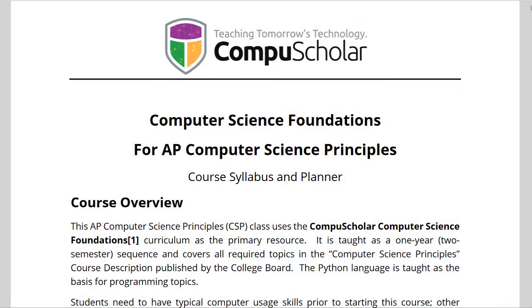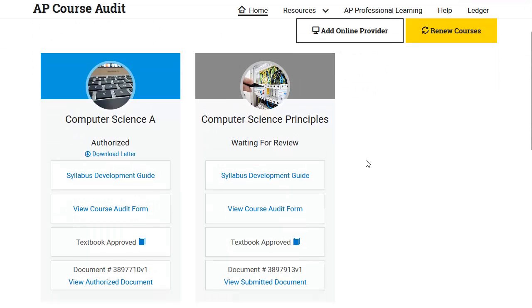And if you go back to the main page and take a look at your new audit block, you can see you now have a submitted document. This is the CompuScholar syllabus number, and it is waiting for review. And because CompuScholar is an endorsed provider, this is pretty much a quick step. So the College Board typically the same day will approve your request. And once that happens, you'll see the authorized here, and then you'll be able to use all of the AP Classroom resources and so forth, as well as having access to the secure documents that the College Board provides.